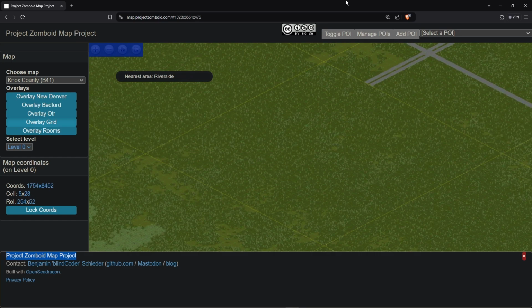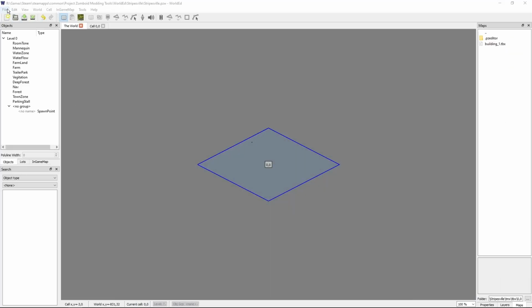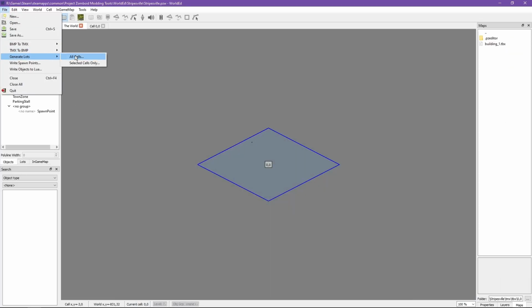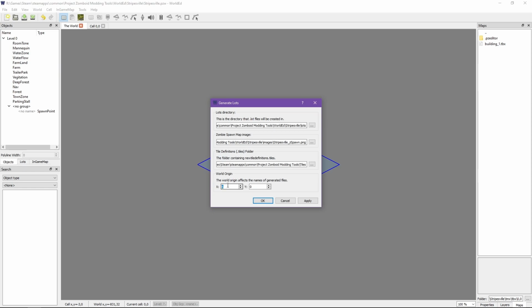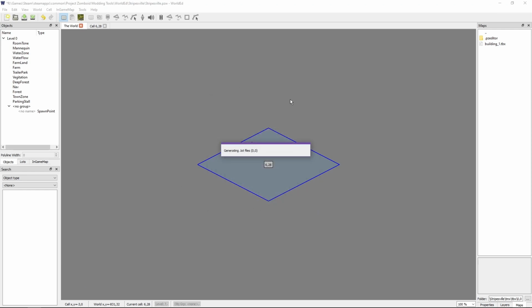See this big cell number? So I'm going to go ahead and go File, Generate Lots, All Cells, and I'm going to make this 628. And that is going to effectively tell the game, hey, when you create this, it's going to be in cells x coordinate 6 and 28. So if we put this on top of vanilla, it'll line it up there.